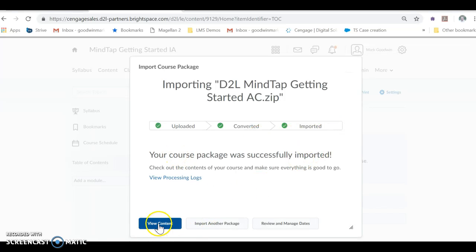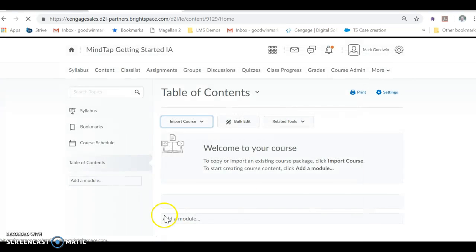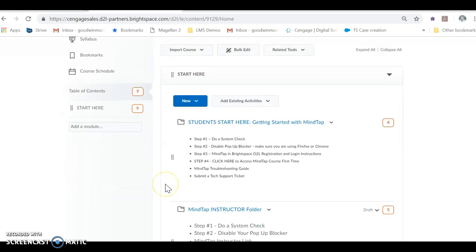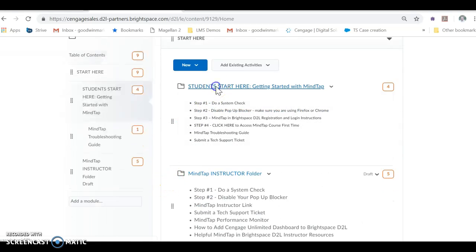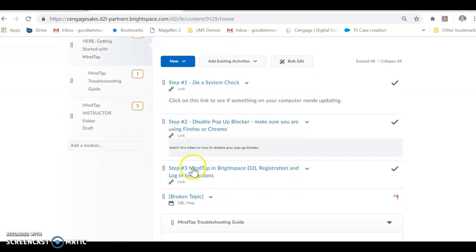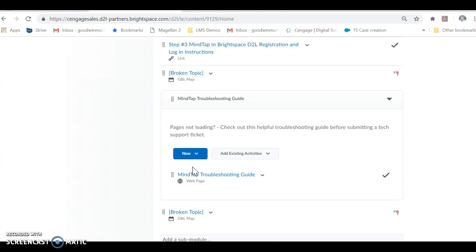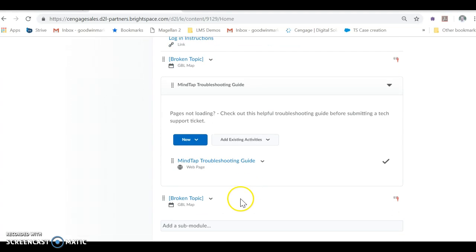And now that it's imported, I'll view content and make sure that everything is there. There are the two folders that were in my course. I see everything is there that I wanted it to be, and I am good to go. That's all there is to it.